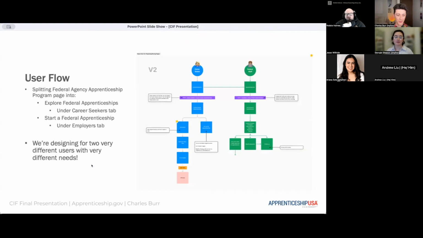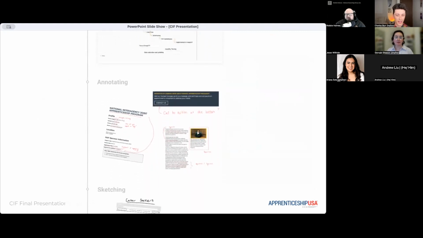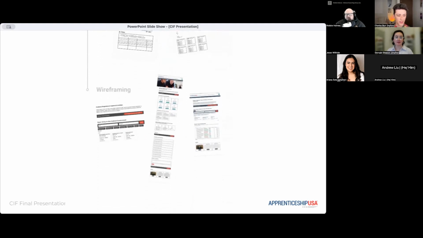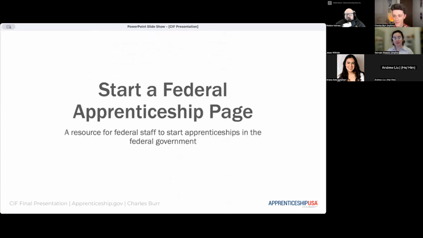So I started by presenting a user flow where I split explore federal apprenticeships and start a federal apprenticeship into 2 different pages because we're designing for 2 very different users with very different user needs. And a very quick run through of my design process from there, once I got approval on that, was a planning phase, annotating what we had and really going into it, a sketching phase of ideas, and then a wireframing phase where I put this all into Figma and got it started. And then, of course, the final designs, which I'll show you all now.